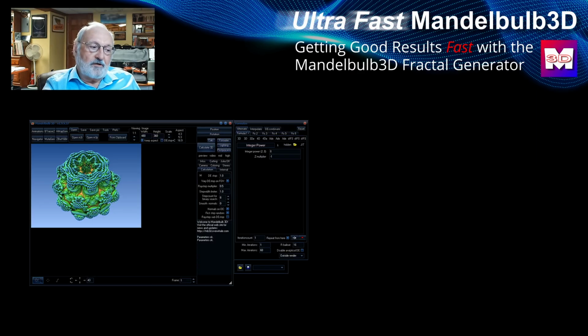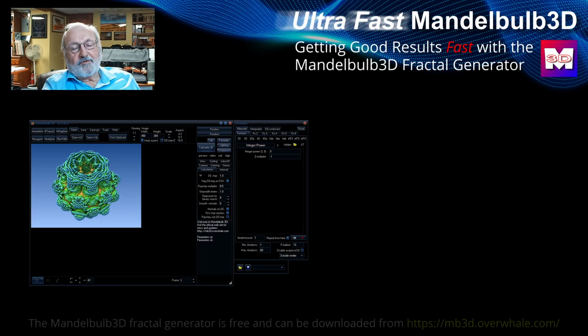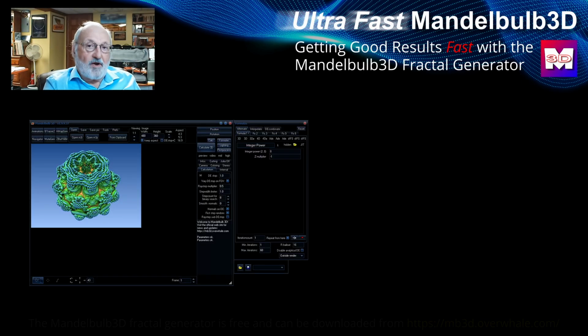All right. Now look, the Mandelbulb 3D application is a fractal generator. It is not a Photoshop, it's not a Blender. Those are deterministic types of graphics applications. Their job is to give you a platform in which you have tools and you can design graphics, okay? The Mandelbulb 3D Fractal generator is not a graphics application. What it is, it's a fractal generator.